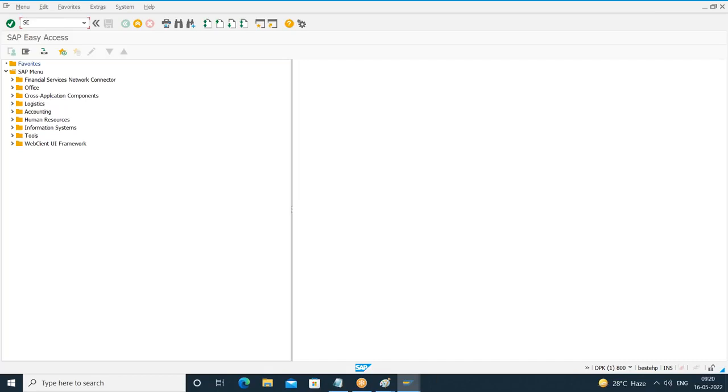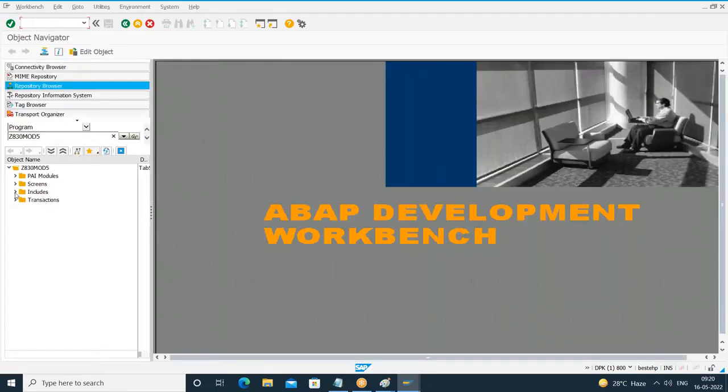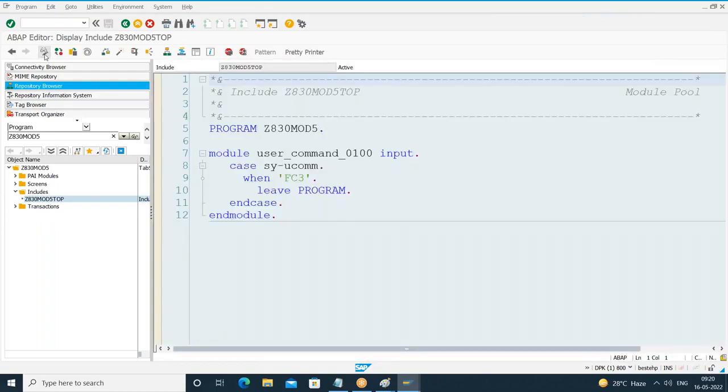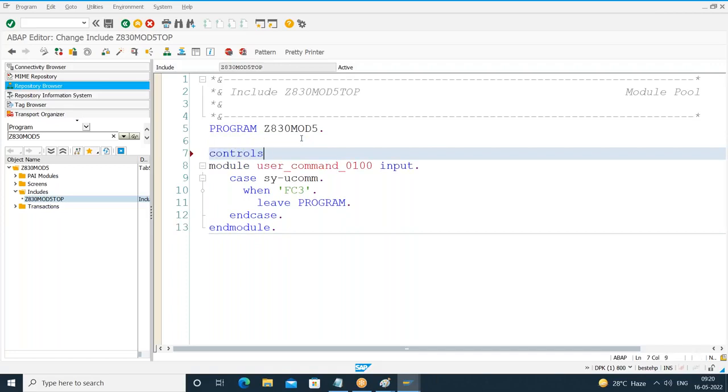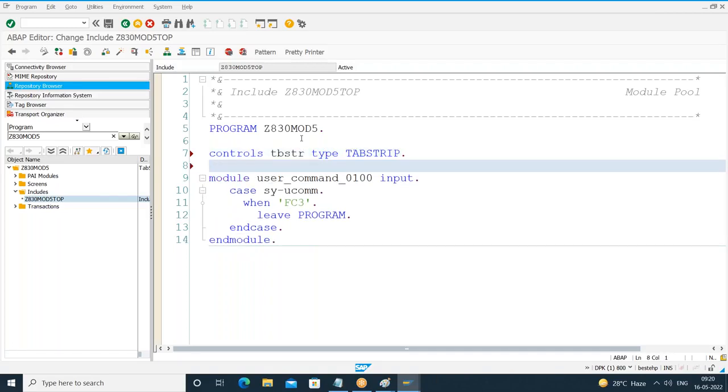So what I have to do is declare the tab strip control explicitly. So where do we declare? All the declarations, you will do in the top include program. So go to the top include program. In the top include program, I'll say CONTROLS tbstr TYPE what? TABSTRIP. This is the syntax for declaring the tab strip control. How do you declare? We have to use the keyword CONTROLS. What is the data type? TABSTRIP. The data type is a tab strip.